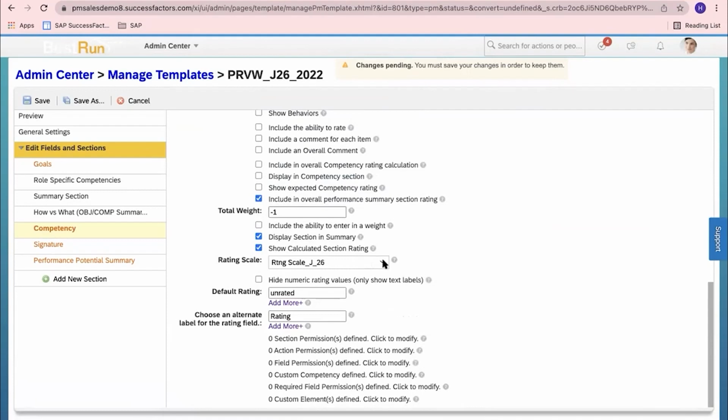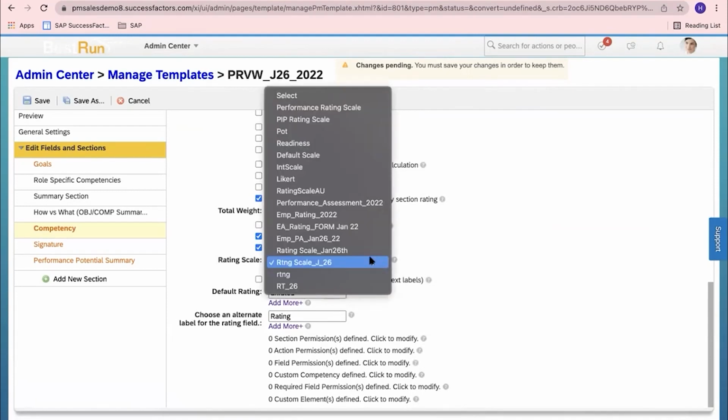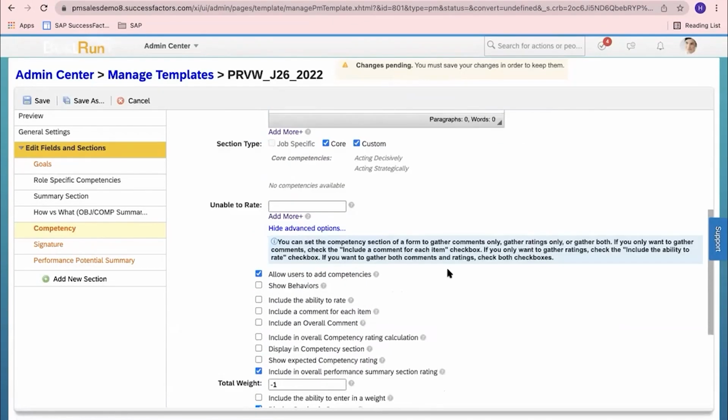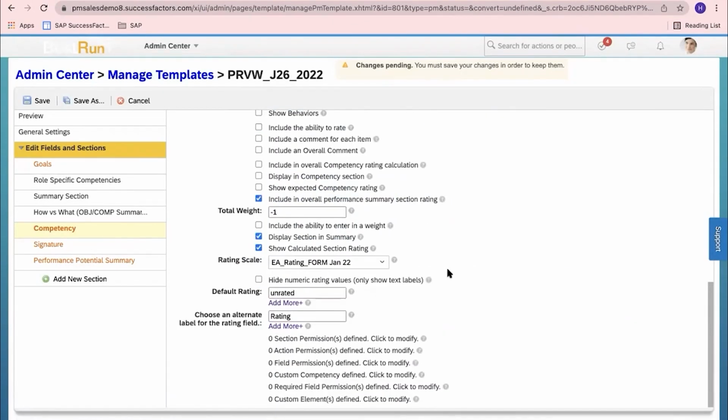Is this one assigned now? No, you can assign. For goals, you have assigned a different rating scale. For competencies, you can assign a different rating scale. For general settings, you can assign a different rating scale. And there is one more section where you can see a rating scale, which is the summary section. Save it and go to the summary section.